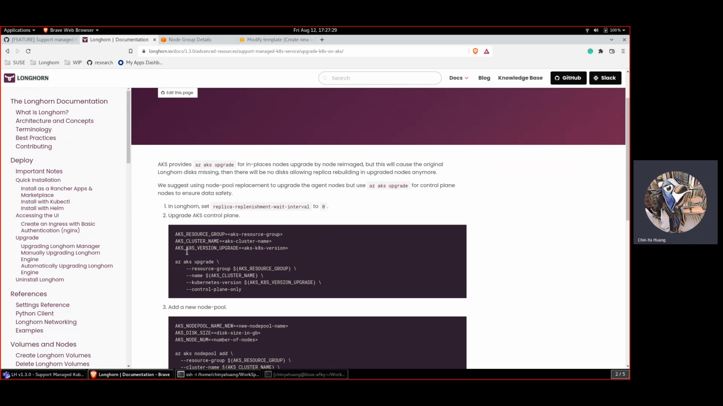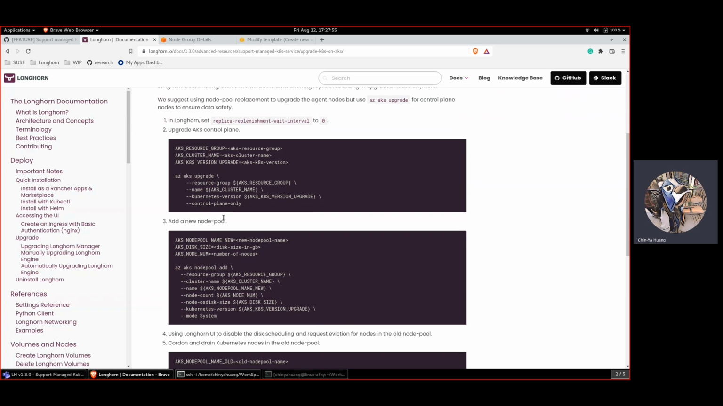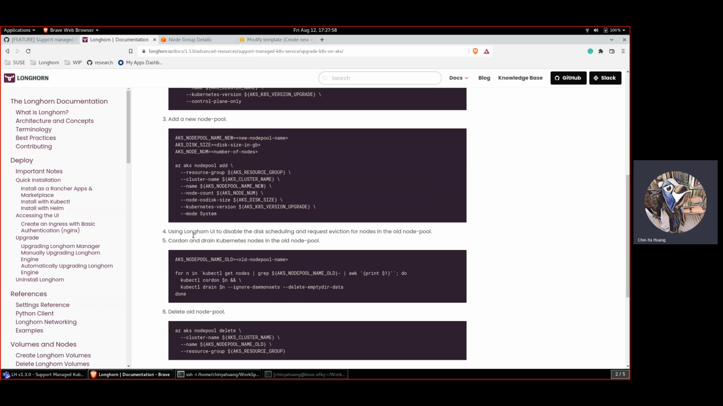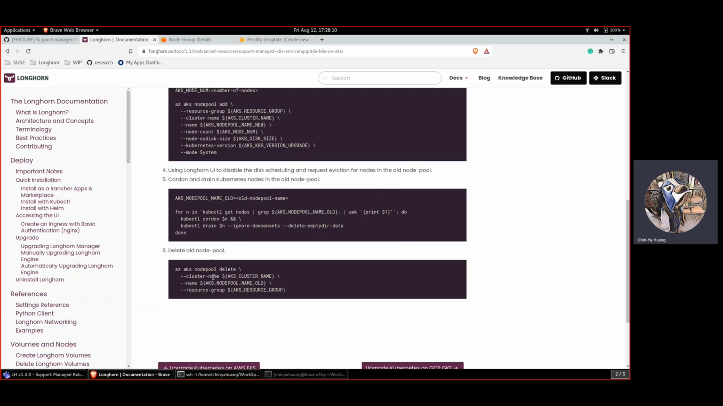So for this case, the user will need to create a new node pool with an upgraded Kubernetes version. For example, if the user is using Kubernetes version 1.21 and the user wants to upgrade that to 1.24, the user will need to create a node pool with a Kubernetes version of 1.24. And then with the new node pool, the user needs to go to Longhorn UI, disable the scheduling, and cordon and drain, then wait until all the workloads are moved over to the new node pool, and then delete the old node pool.